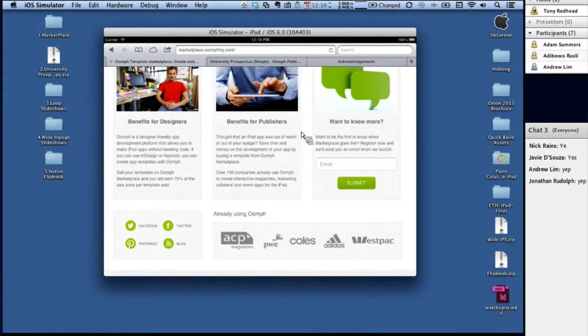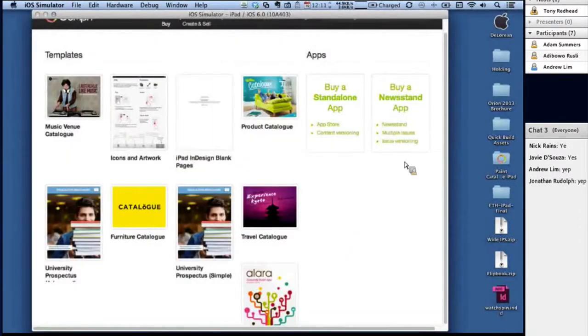What I need to do now is find a suitable template that I can use. So we'll start off by logging into the marketplace. Basically, this is the sort of page you'll see when you come into the Oomph Marketplace. There'll be a set of templates, or you can actually buy the standalone app or the newsstand app. So we search through the different templates, and I've come to some down here. This one here is looking pretty promising. It's called the University Prospectus Simple.